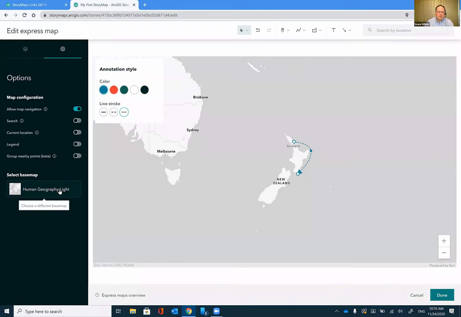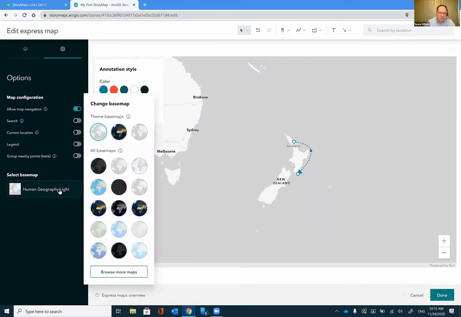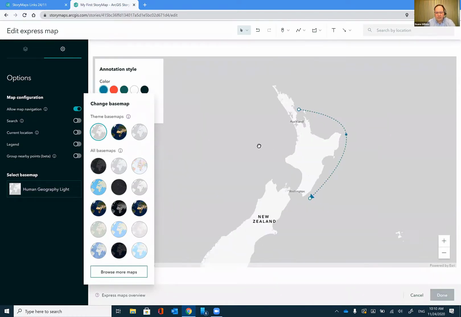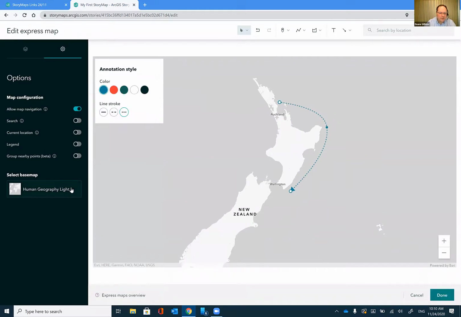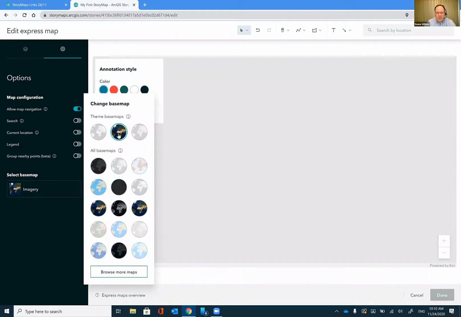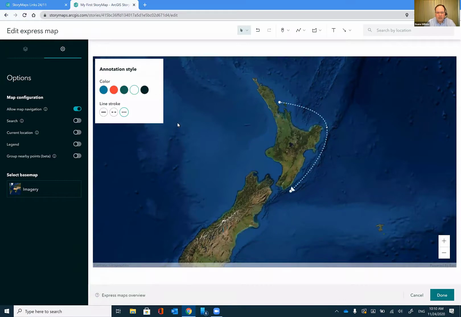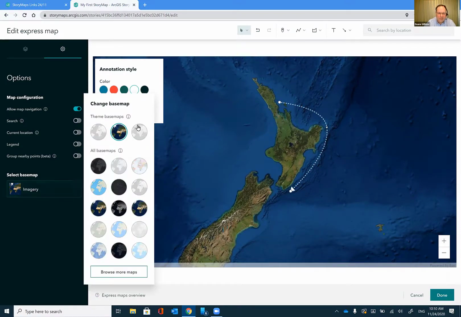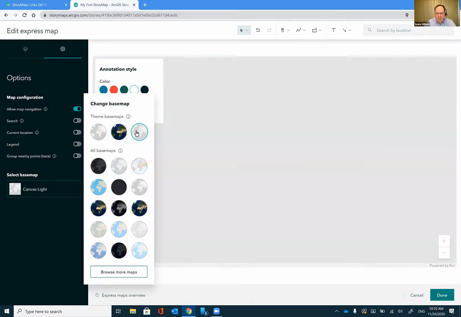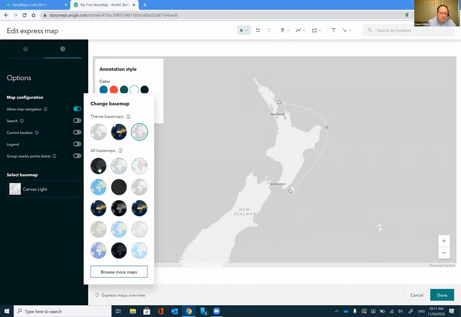Now there's also some alternative base maps that you can use here. These are just out of the box. At the moment you can see we've got what's called a human geography light, so it has just a bunch of reference features. We can also have a satellite image, and of course then once you've done that you might change the color of your annotation. Let's see, this one's called Canvas Light. We can also have Canvas Dark.